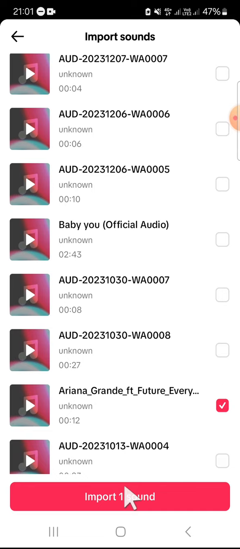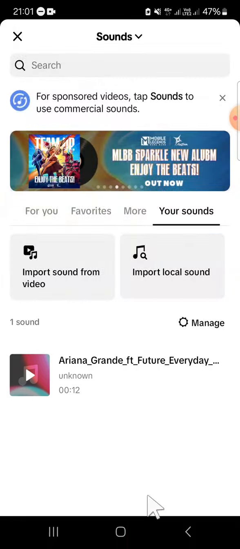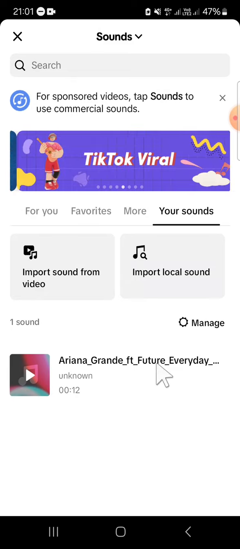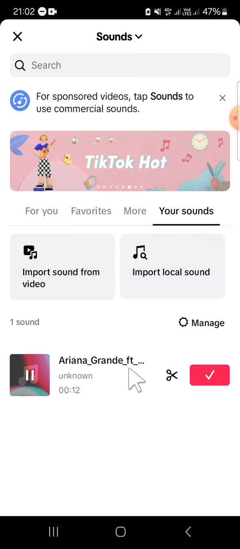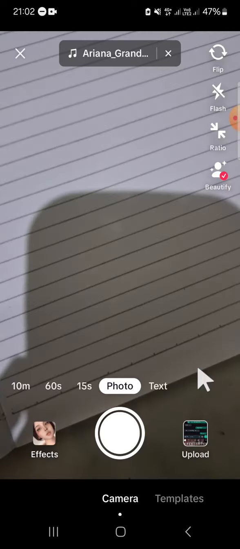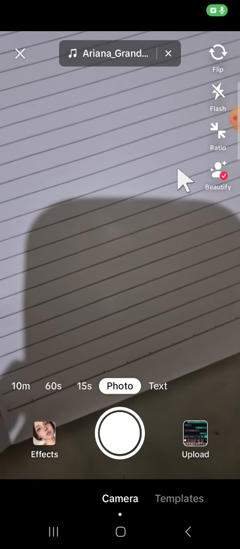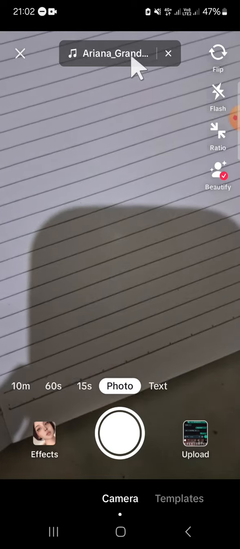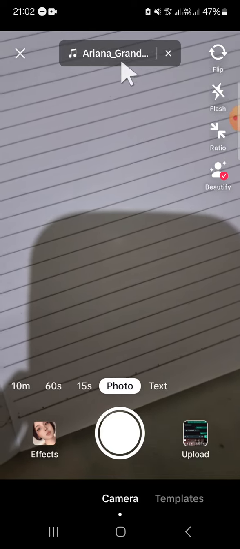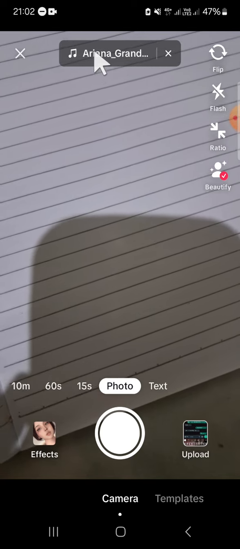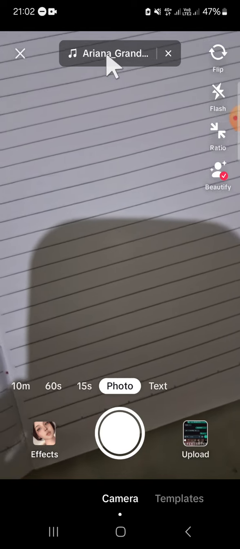Then we can click on import sound. Okay, then we can select the sound or the song right here. Click on the check mark. Okay, now as you can see, my music or my sound from my device has been added here, and we will be able to use this song for our TikTok edit.